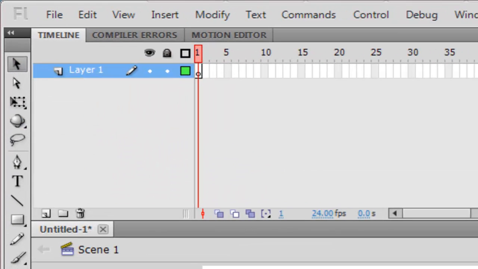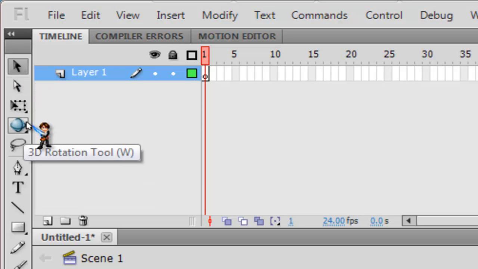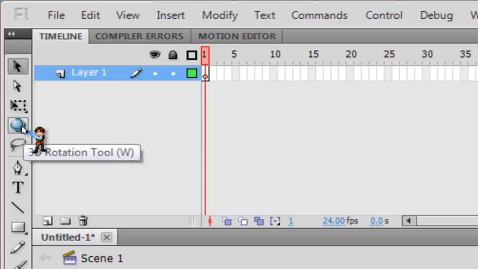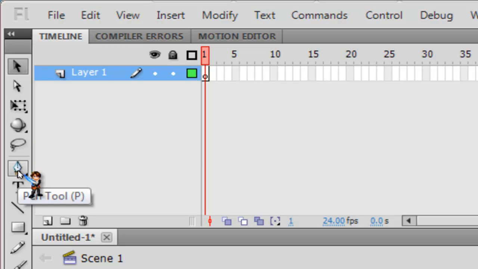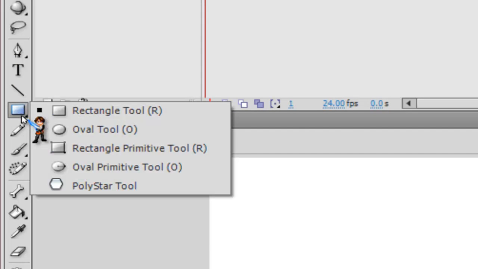Here are the tools, basically almost like Photoshop, except it's got a few new tools here. Well, not really, but anyway. You'll be aware of the selection tool, the subselection, well, subselection is different. Free transform, this is used whenever you want to transform your shape. 3D rotation, I haven't really used this tool. The lasso tool, the same as in Photoshop. Pen tool, guessing it's the same as in Photoshop as well. Text tool, line tool, rectangle tool. And you can change this from oval to rectangle and polystar.